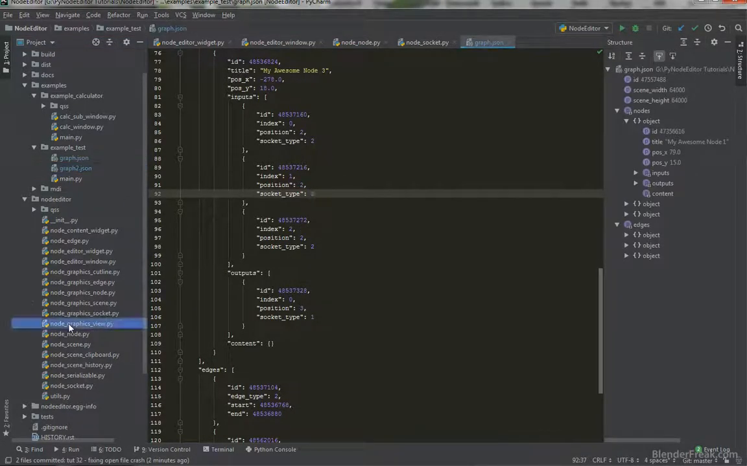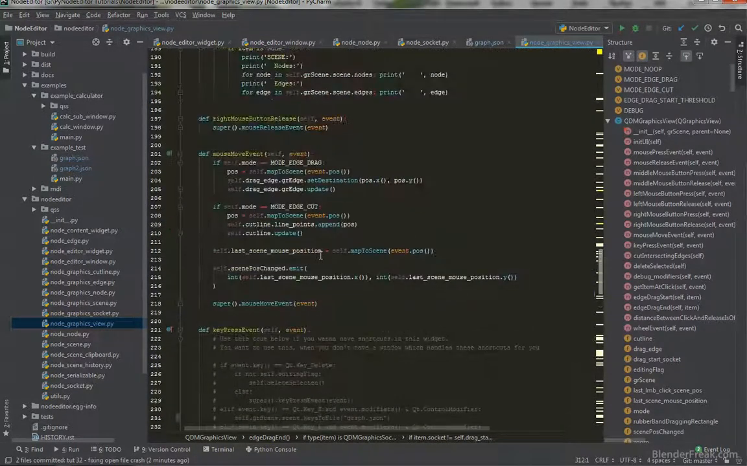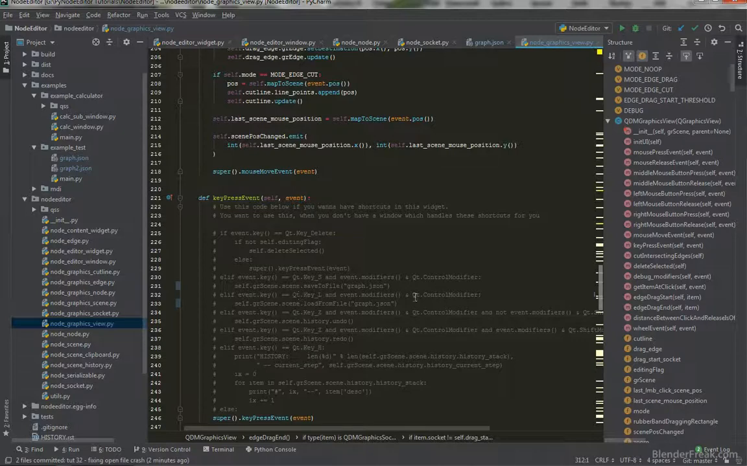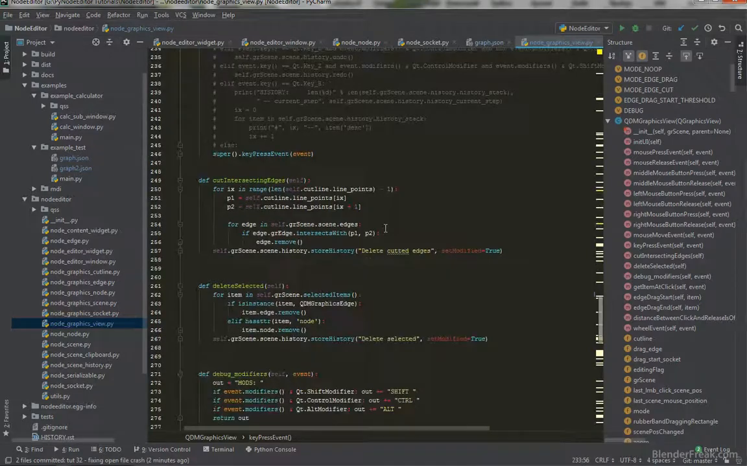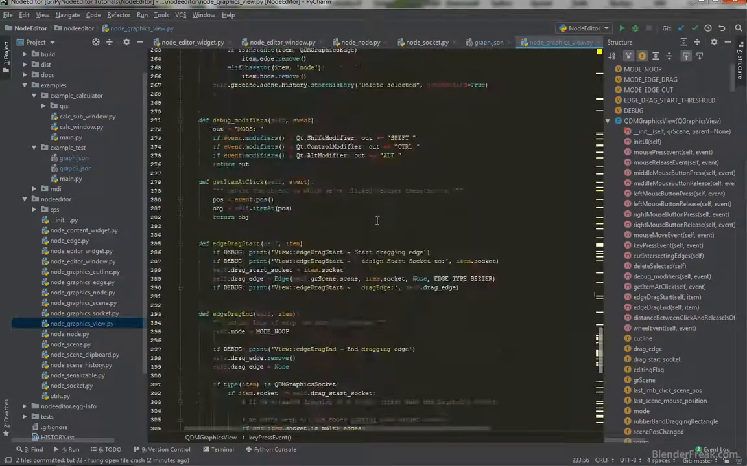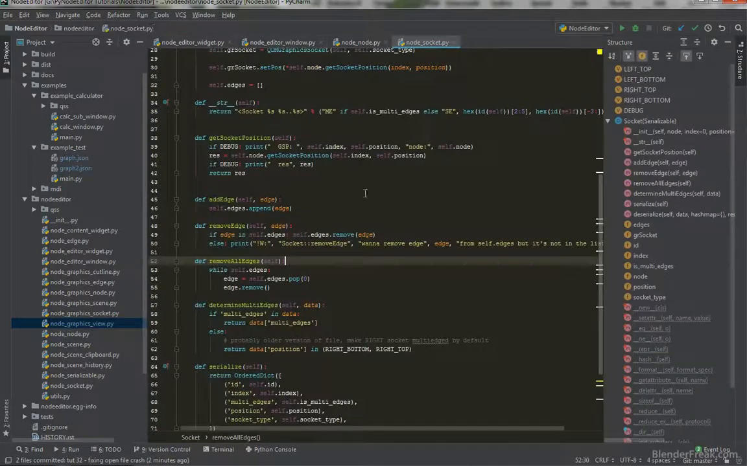Let's check out the node graphic view because something changed here. Here is a bunch of our code. Here are the changes with the blue line, and it's in commented code right now, and it actually did fix correctly what we had going on there. Okay, so we can close that for now.